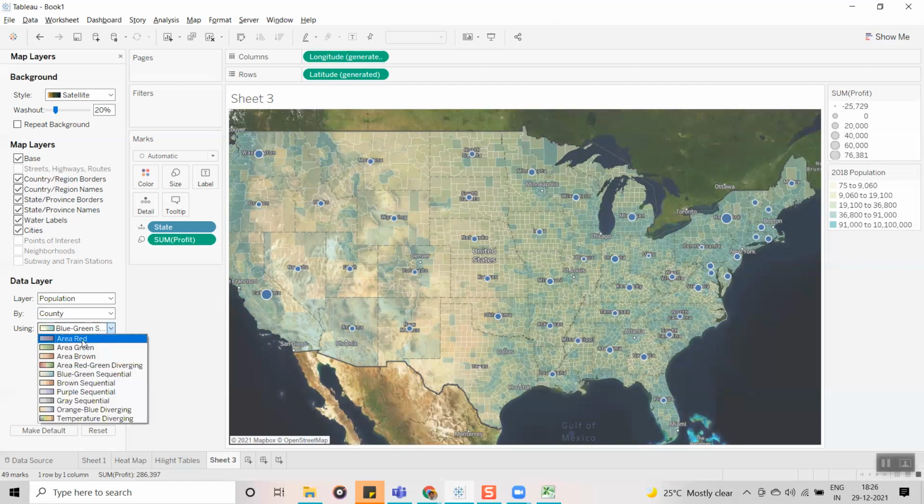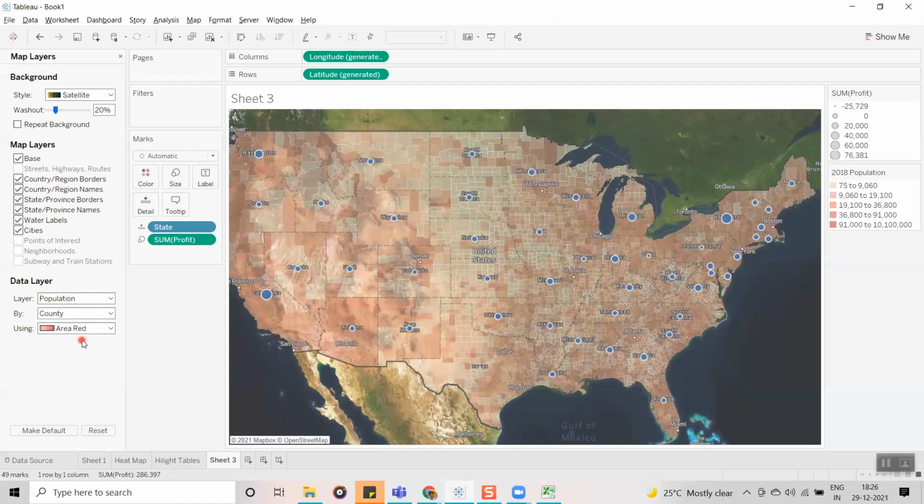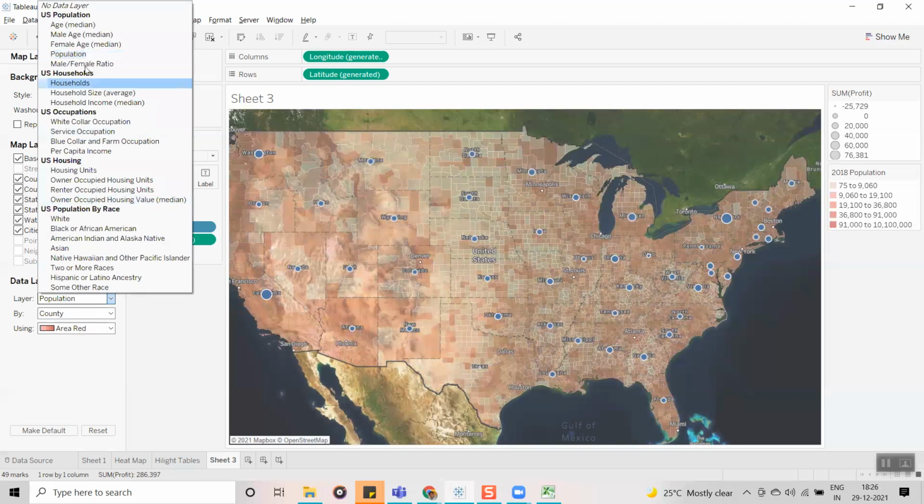And in this one you can select anything. So different data layers means it is going to be again population, and you can see the households, household size, household income, US occupation, US housing. You can see in each state how the households are and what the population is, the female, male, age, and different things by selecting this one. But it is not that important for now.